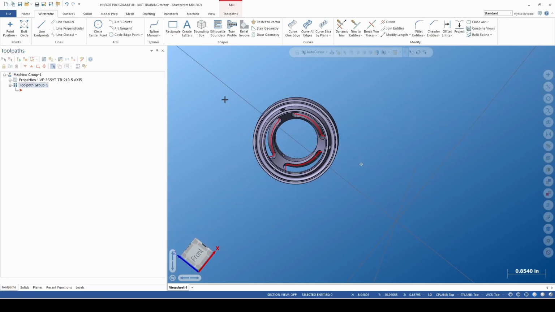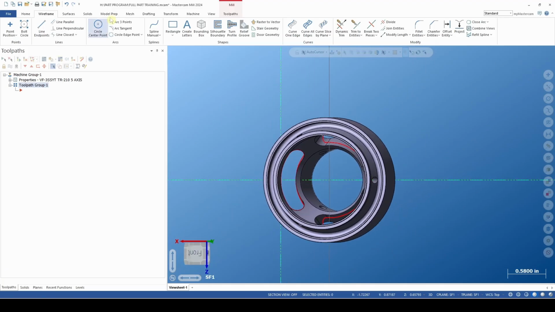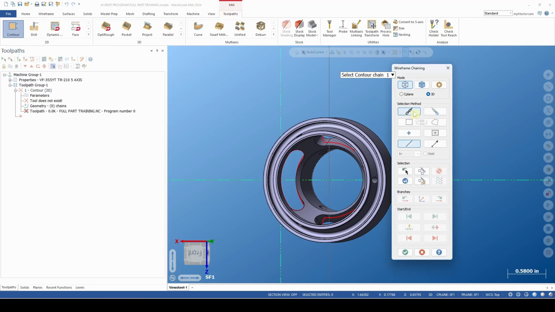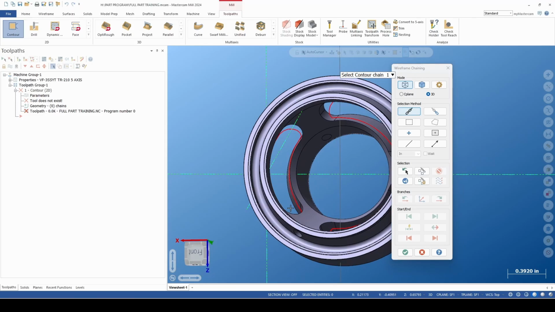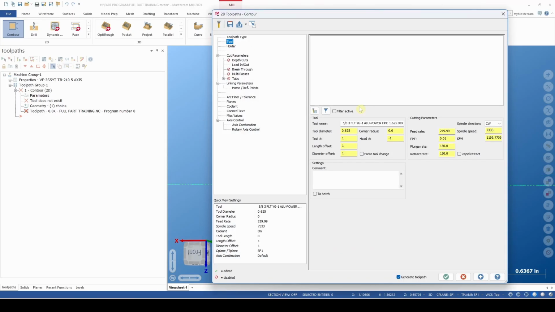First thing we want to do is create a toolpath. Let's go to the view we're going to be in. So we'll start off with SF1. We'll go contour. I'm going to chain the one that's in the view we're in.